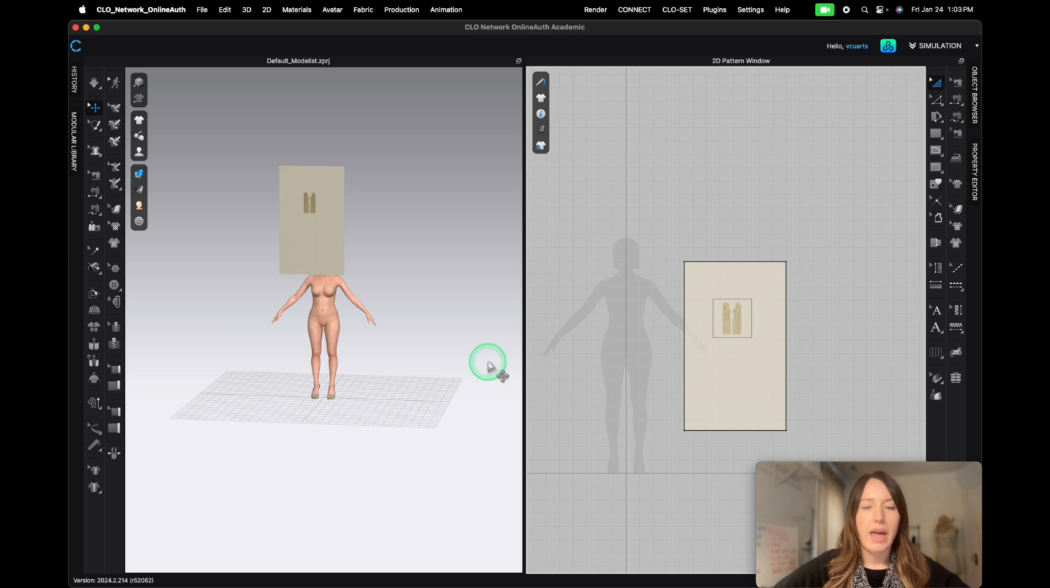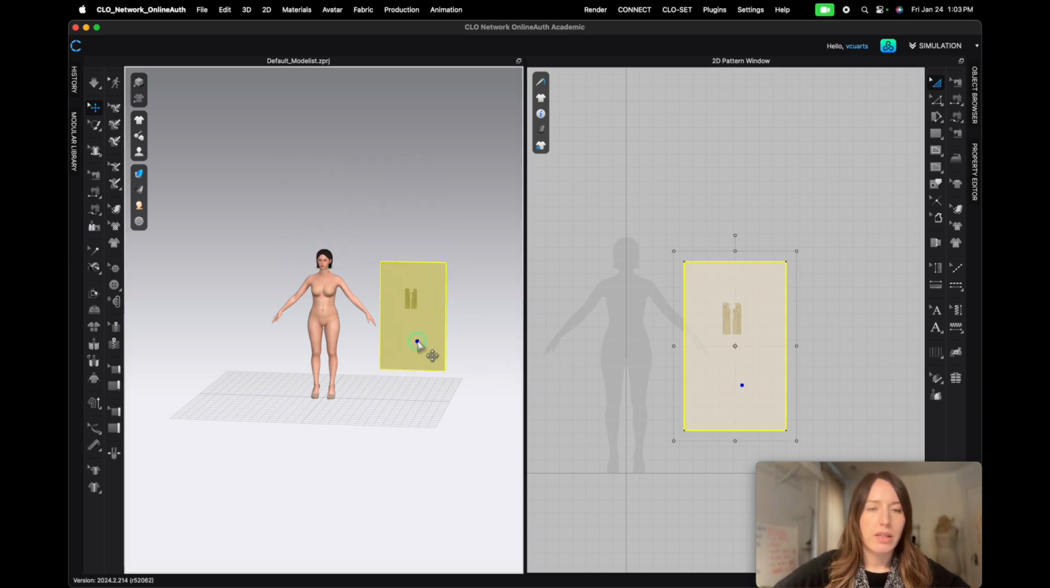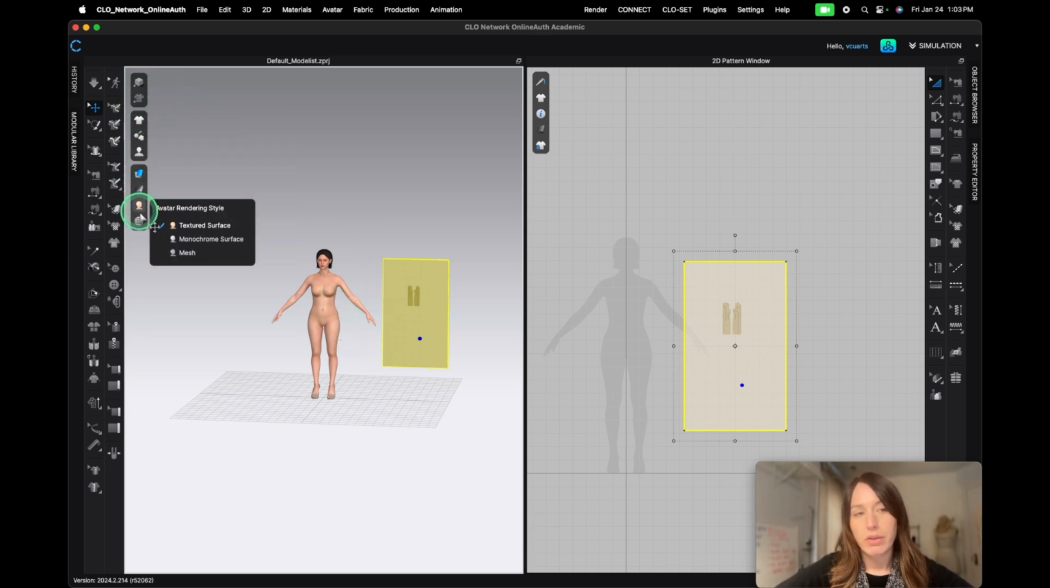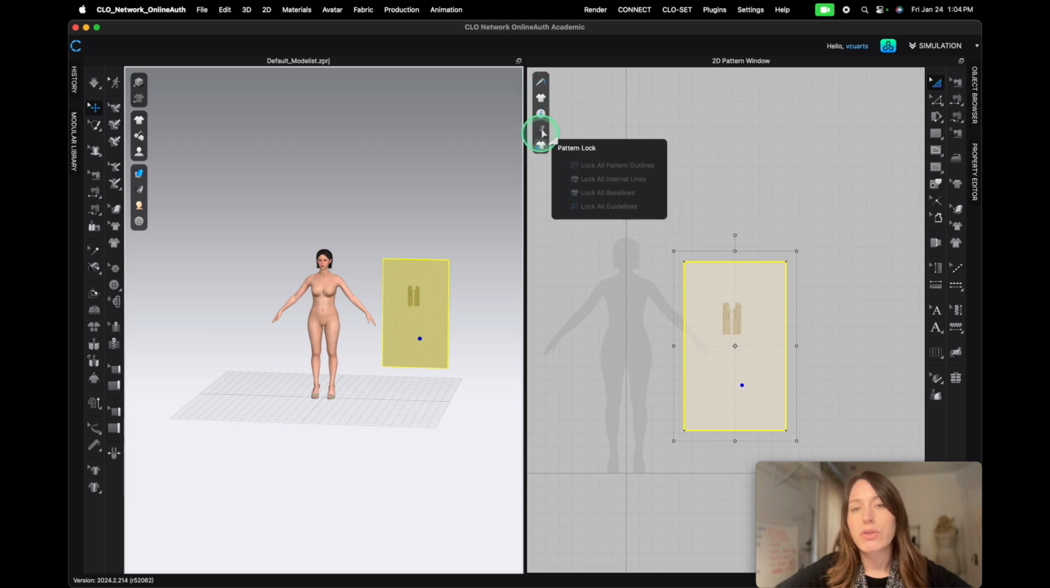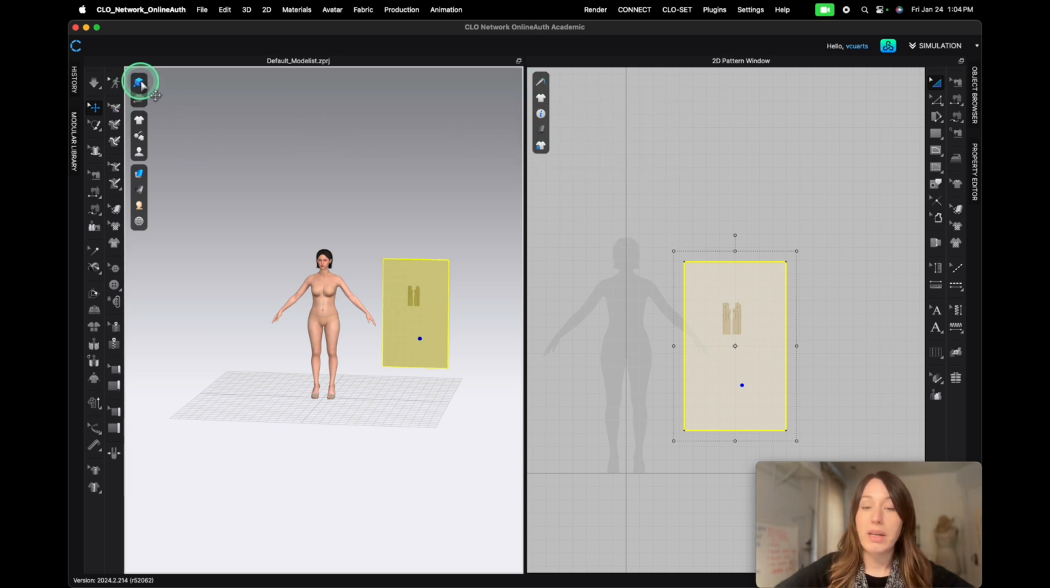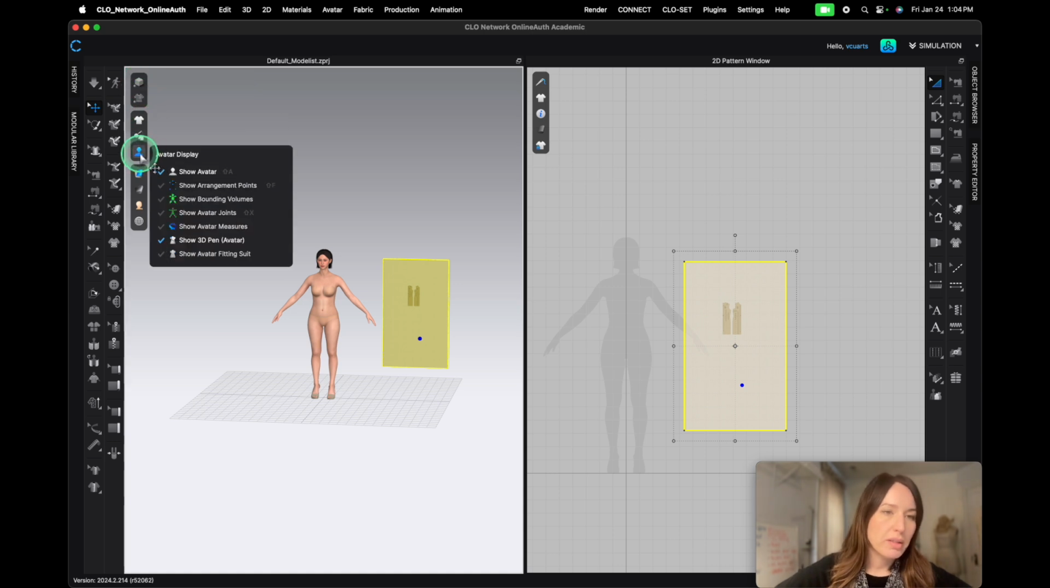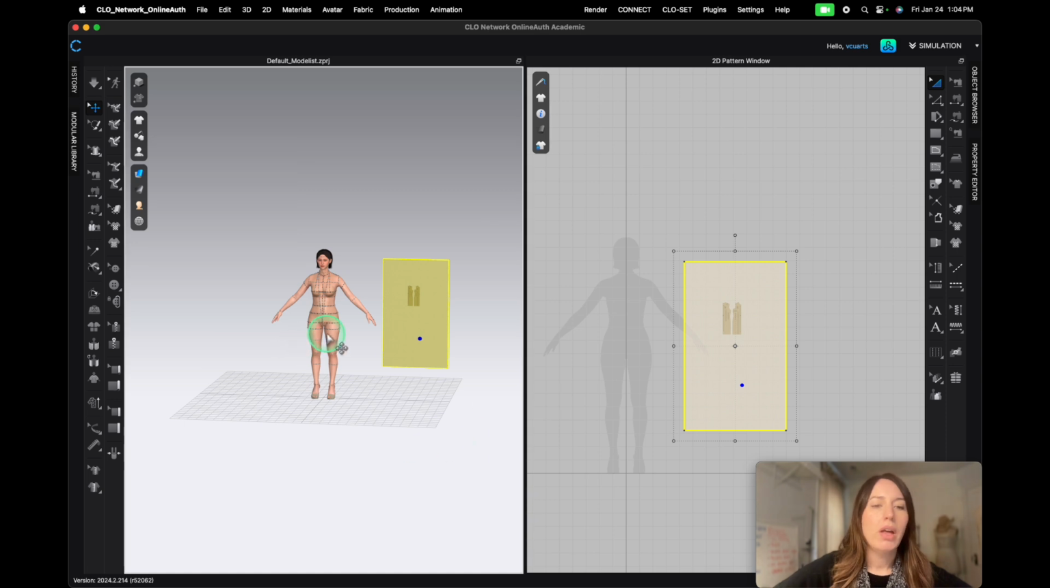And I'll hit A for my transform pattern tool, so I can just get this out of the way. There are a lot of different ways you can figure out measurements of your avatar. One of the ways is to go into your vertical toggle menu. You have a vertical toggle menu right next to your toolbar in your 3D window and also in your 2D window. These vertical toggle menus are everything that has to do with display, how things appear in these windows. So if I go down to the avatar display icon and click Show Avatar Measures, there we go.